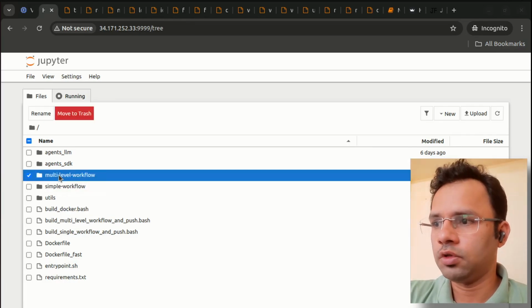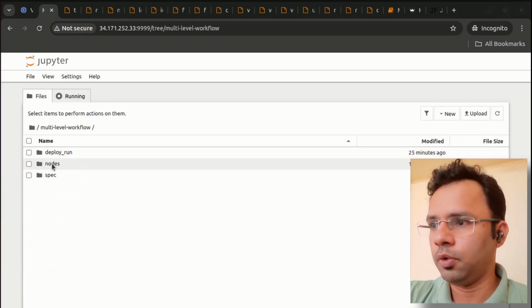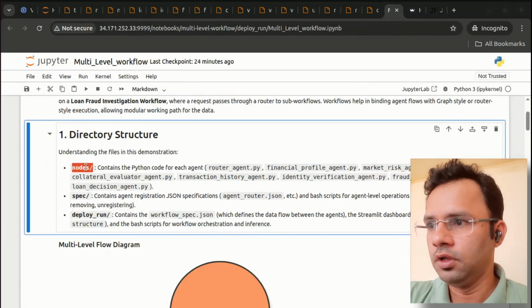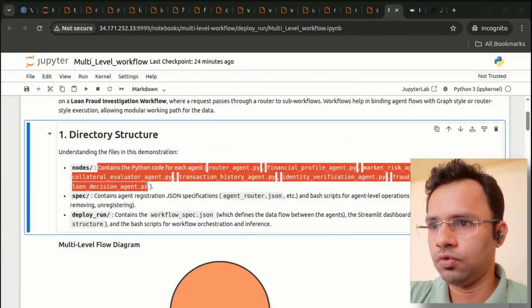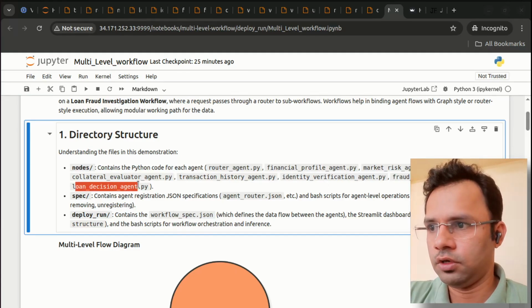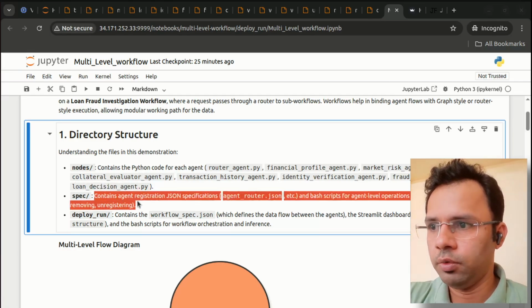Let me directly go to the multi-level workflow. We have a deploy and run folder, a nodes folder, and a spec folder. The nodes folder contains all the source code, basically the py files. We have a router agent, a financial profile agent, a market risk agent, a collateral evaluator agent, a transaction history agent, an identification verification agent, a fraud score agent, and finally a loan decision agent. These are the py files available in this folder.